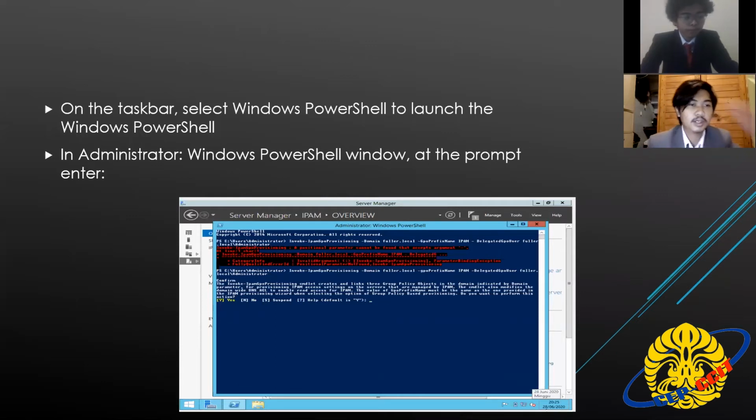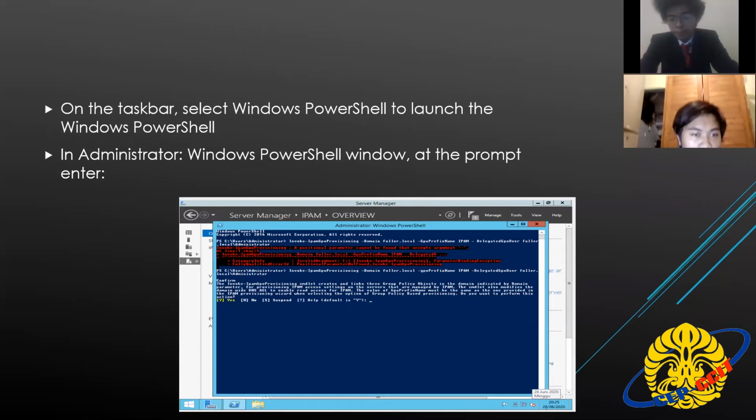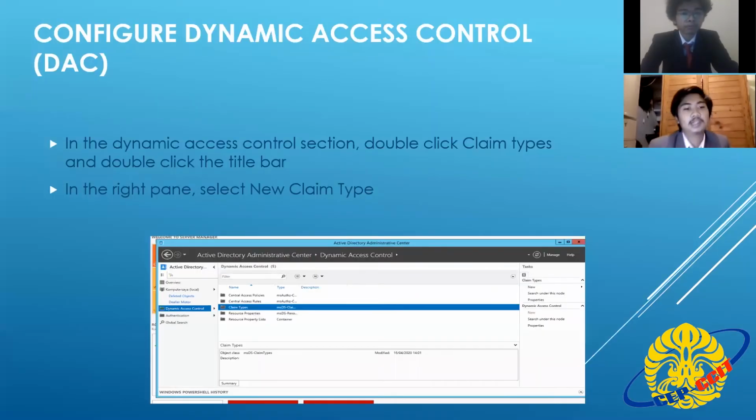On the taskbar, select Windows PowerShell to launch Windows PowerShell. And then in the Administrator Windows PowerShell window at the prompt, you can see the PowerShell picture. And then select Next.